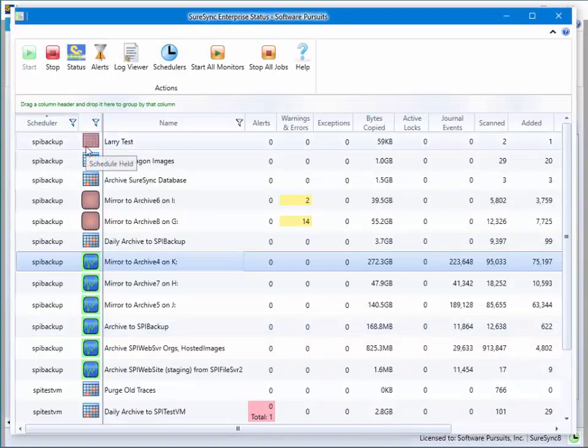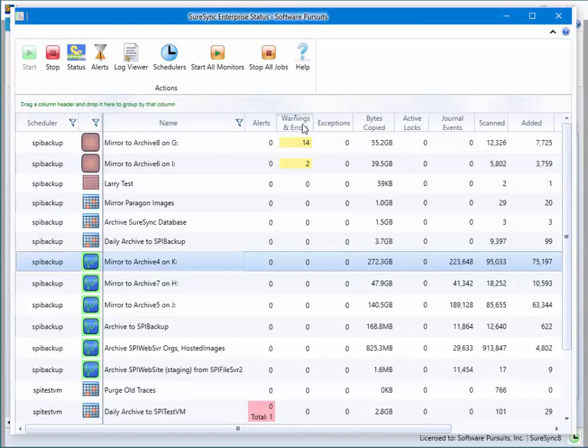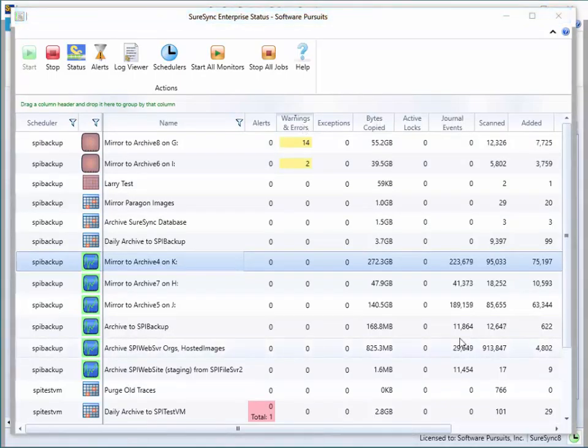Clicking on the Warnings and Errors column heading can be used to display schedules and monitors that have encountered warnings and errors at the top of the list. The contents for the display can be grouped by a column. This results in a collapsible view grouped by the selected column. For example, if we drag and drop the Scheduler column header to the sort bar, the display will change, allowing us to display and collapse the schedules and monitors for a particular scheduler.